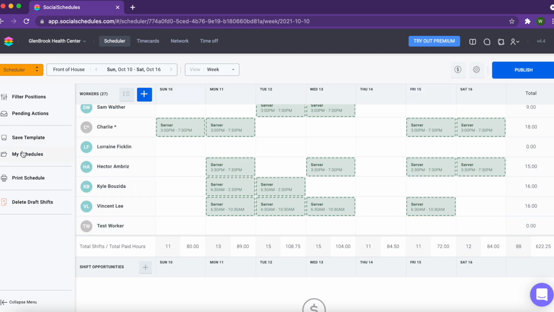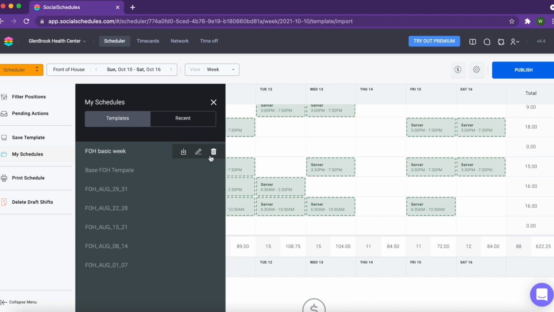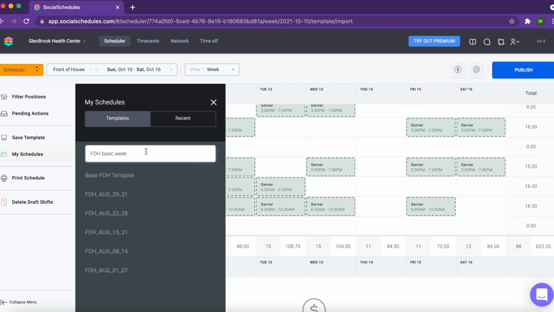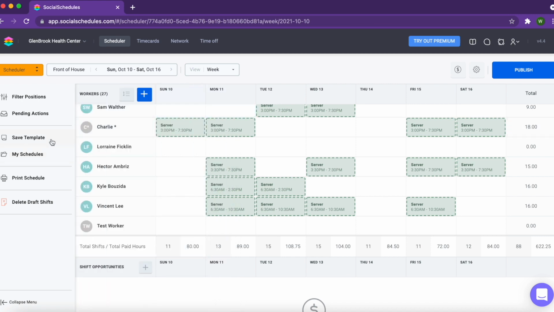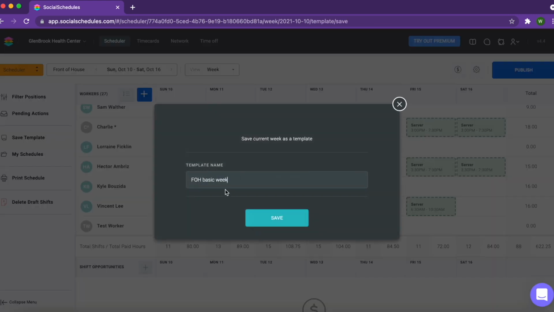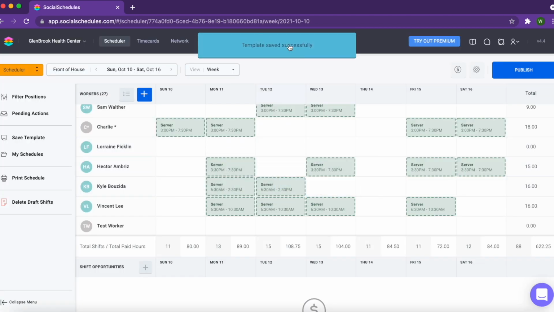And then I'm going to do that same thing that I showed you. I'm going to click on my schedules. I'm going to click on rename here, and I'm going to copy this. Then I'm going to resave it, paste that same name in, and then it's going to prompt me that a template with this name already exists. And so I'm going to replace it with this new template. It's going to give you that drop down right there, template save.